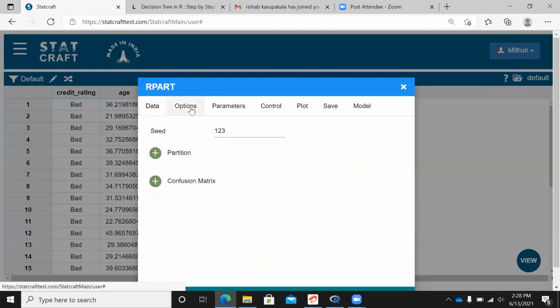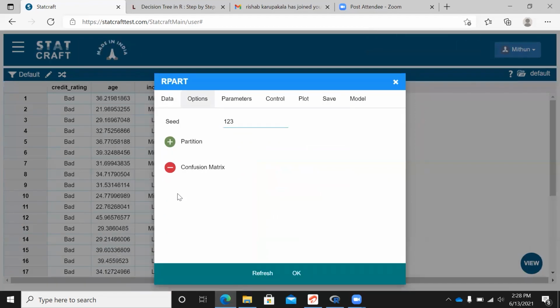Now I've got the options tab here. I can partition the data set or request a confusion matrix. A confusion matrix is really, really important, and therefore let me choose the confusion matrix. Let me minimize this particular window. You can see at the bottom, it says either refresh or OK. Now I'm going to go ahead and choose the option OK.